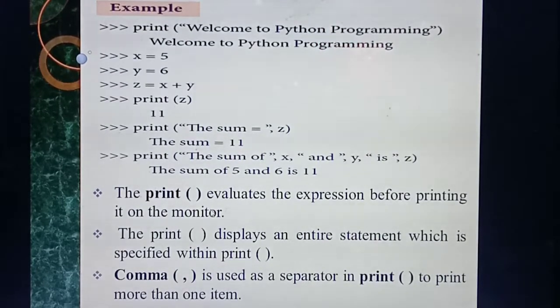Okay. So listen. Inside the print, whatever things you are giving, it will evaluate the expression. For example, a plus b: before it prints on the output screen, it will evaluate the value of a plus b. So it will evaluate the expression before you print on the monitor. Understood? Also, whatever sentence you give inside the print, the same thing will appear in the output screen.